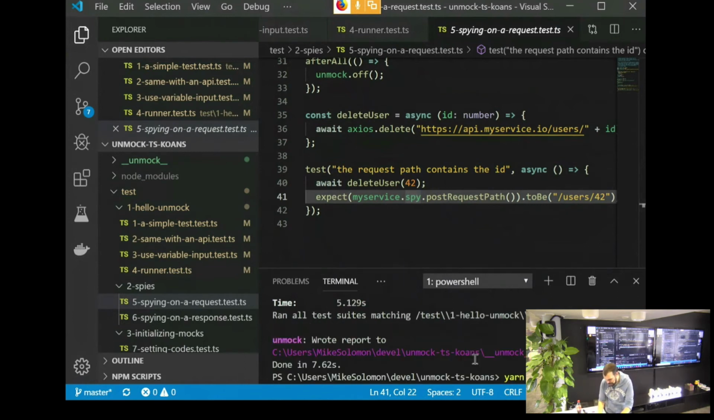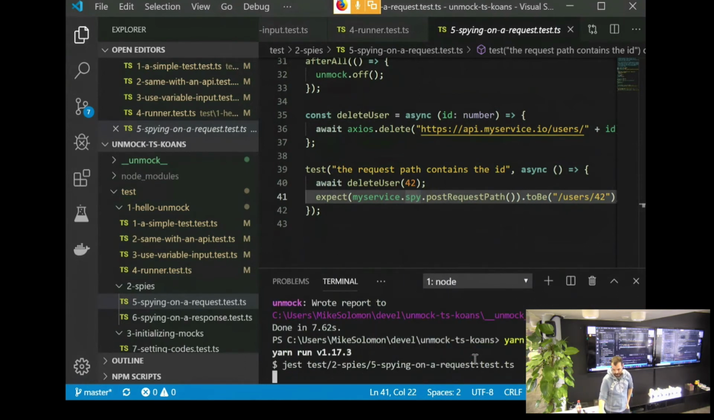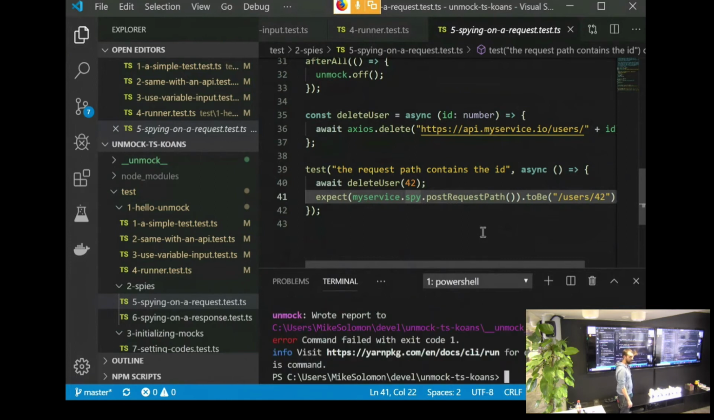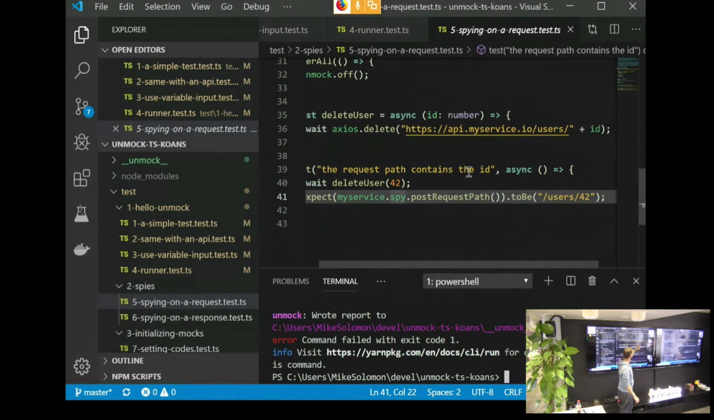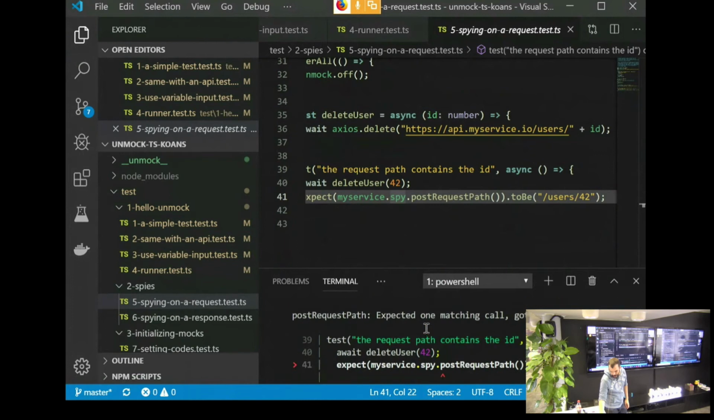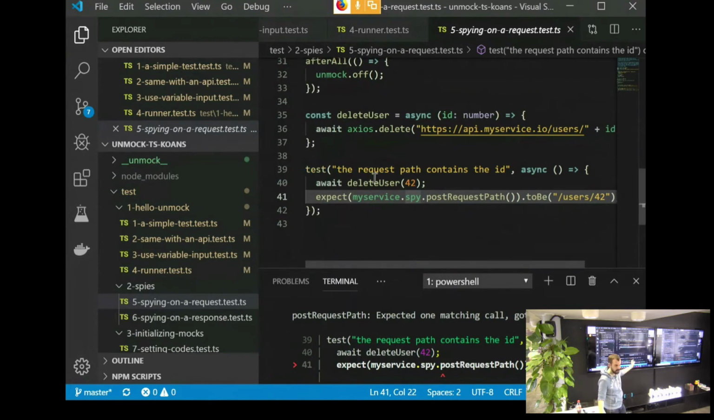So if we run this, again, not surprisingly, it'll fail, but we should be able to fix it. We are spying on it, and we're saying we're expecting that our post request called users/42. Well, we're calling users/ID. We're passing in 42. So what's the problem? It's failing. It says that we expected a matching call for our post request, and we got 0. Why? Looking at this line here.